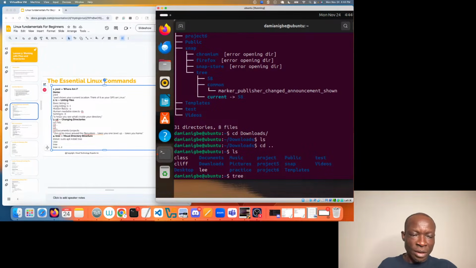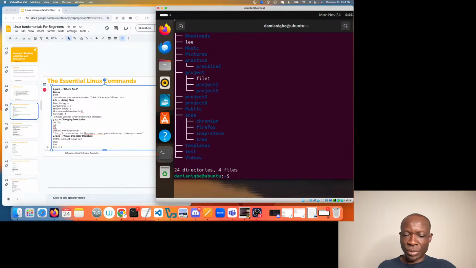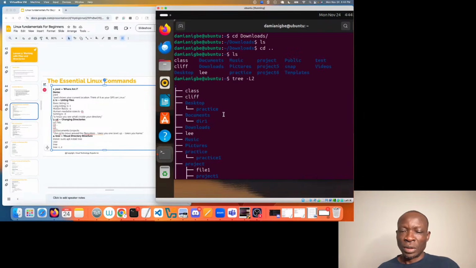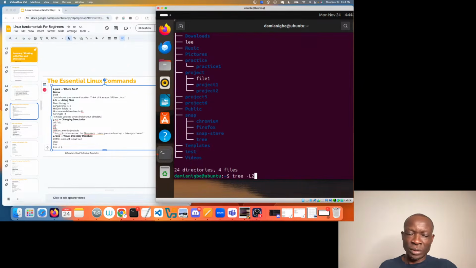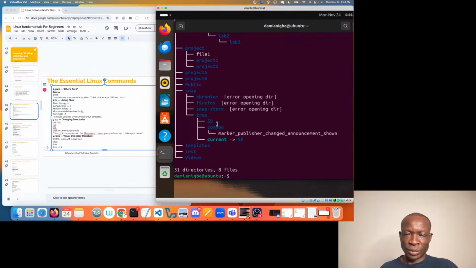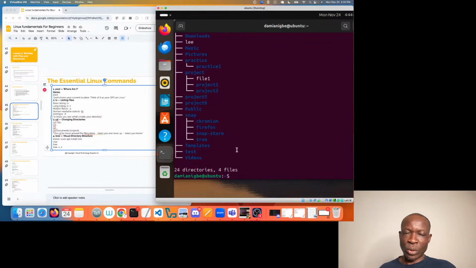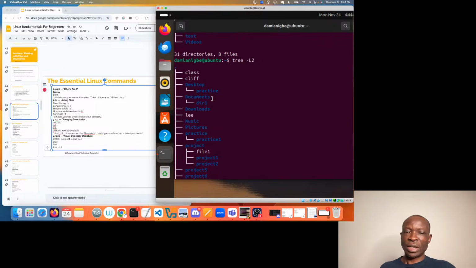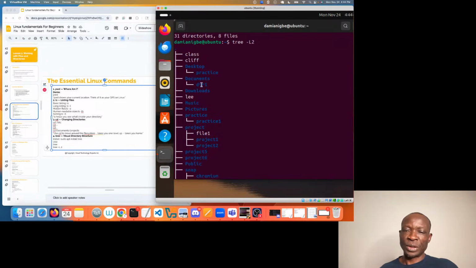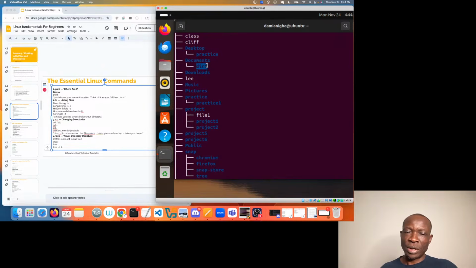If you say tree -L 2, so when we didn't put the L2, it shows us 31 directories. When we put the L2, it shows us only 24, because we're basically restricting how far in we want this to go. So you see now that it's not going beyond just one step, or at least 2 steps. This is the first one, and this is the second one.